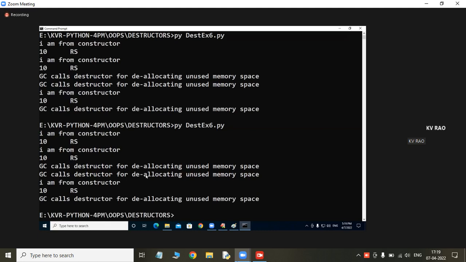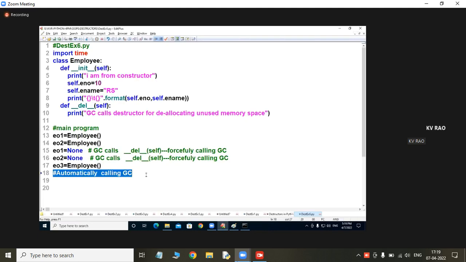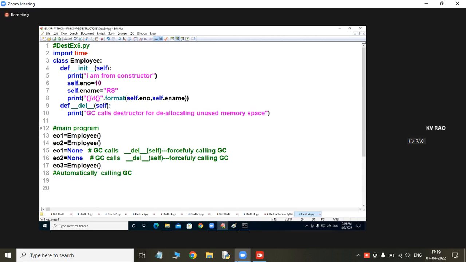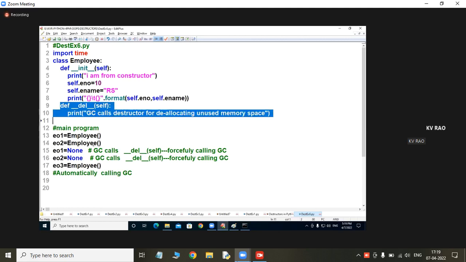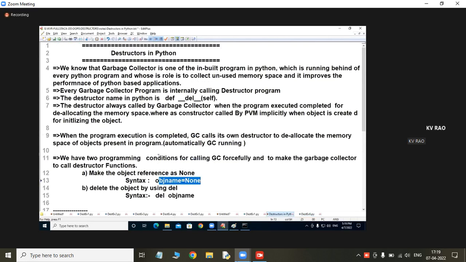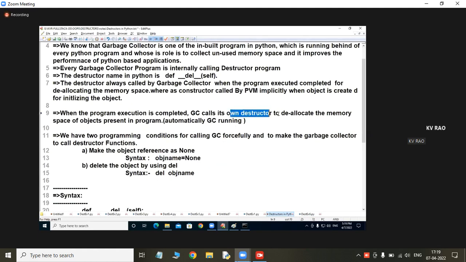Are you understanding? So out of these things, is there any use of writing this del function? No. Is there any use of writing our own del function in the program? Not necessary. So out of it, writing constructors is necessary or not necessary? Constructors is necessary, but writing destructors is not at all necessary, because every garbage collector contains its own destructor. It will deallocate the memory space automatically.